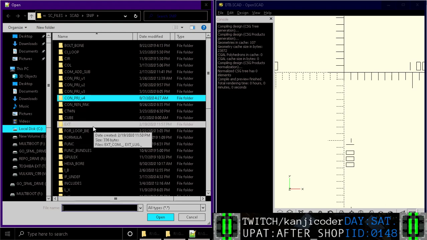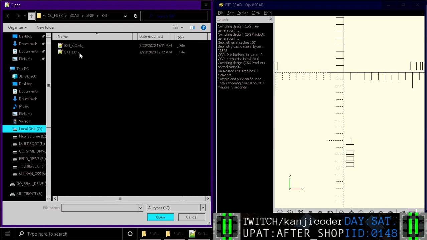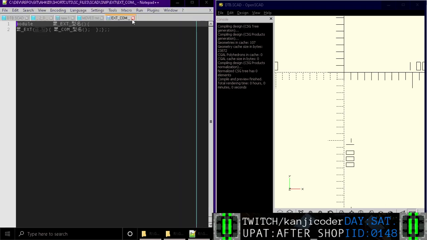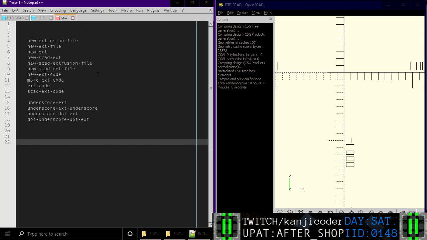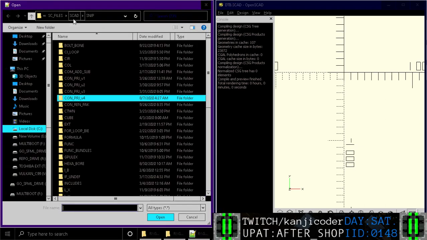Oh, here's a folder called ext. I don't know what's called ext, so let's go look at this and see what this is. Nope. Okay, so what we're going to do is make another snippet for this. Oh, that sucks, but let's just steal it from something else and then clean it up.